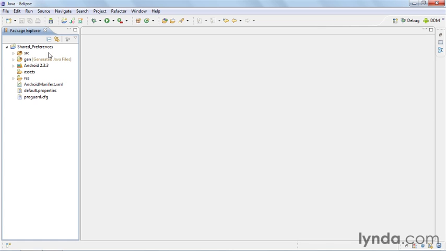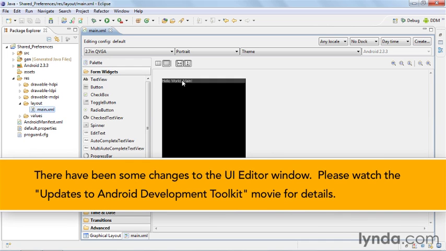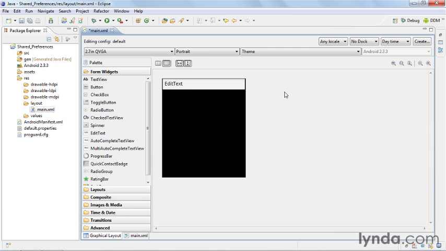So I've created a blank project here called Shared Preferences. And let's go into our main.xml file, and let's get rid of that text view. I'm going to drag in an edit text view. So what this application is going to do is we have this edit text view, and we're going to type some text in there and then basically exit out of our application. And then when we come back into our application, it will have remembered the text that was in there. And we're going to save that text in our shared preferences.